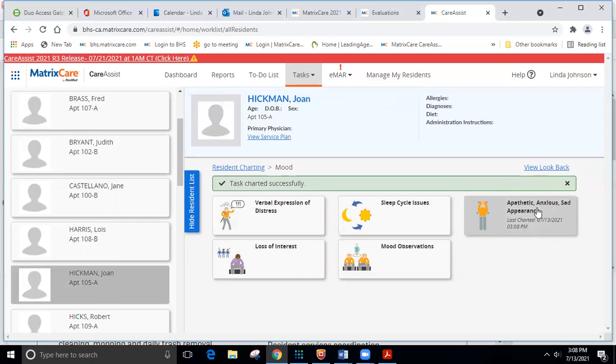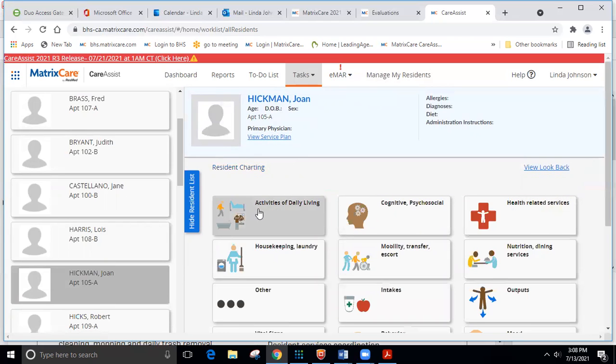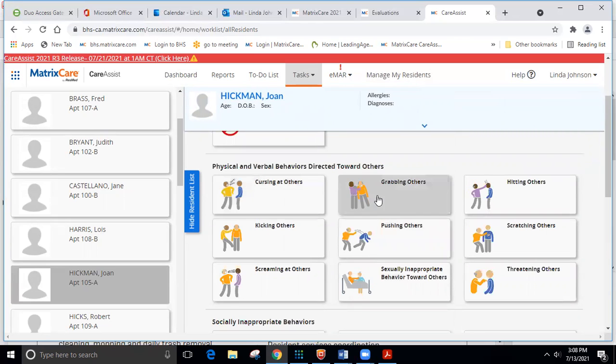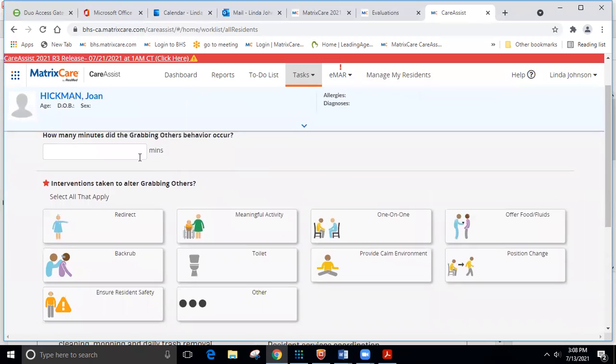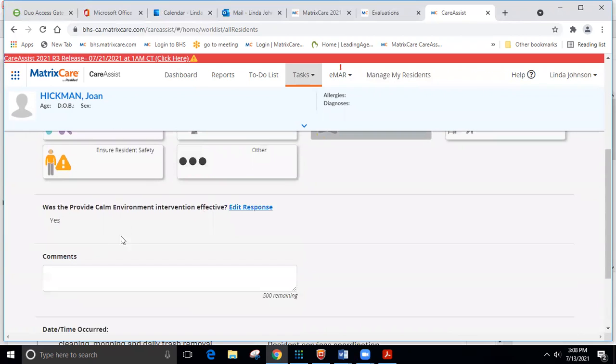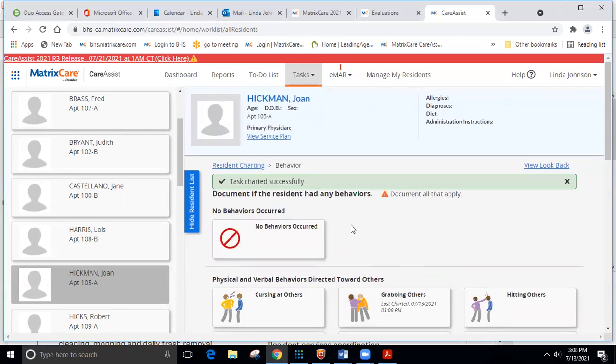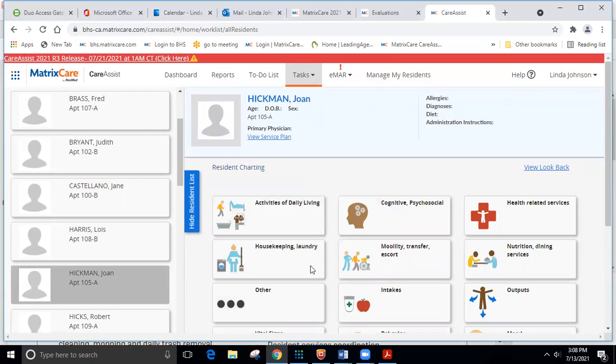And you'll see here that I have some charting now on her. And if I want to go back to the beginning of the tiles, I can go in here. So it's very nice. It's very nice for the aides. If they have a behavior, it's always asking them how many minutes did occur, and it's making them think about those activities to redirect or provide a calm environment, and was it effective or not. So we really have some better documentation, and you can always make comments. So we'll return to the beginning.